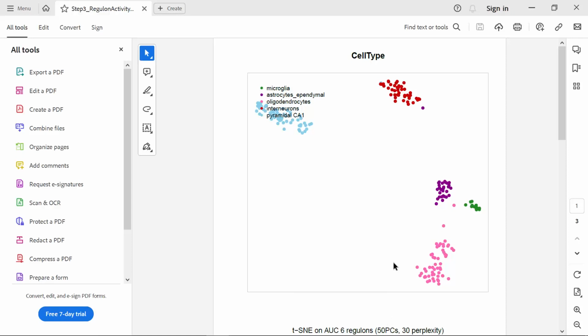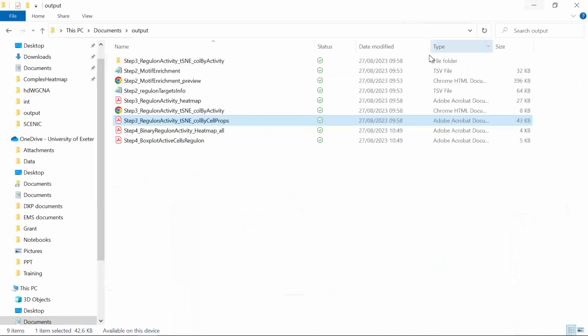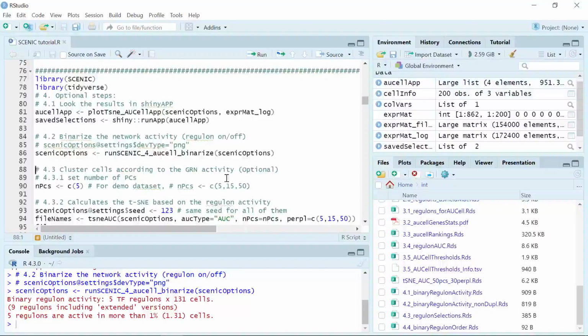But sometimes you may have a dataset where, with the default setting, the cells from each cluster may not be well separated. So we can connect the cells again and adjust the PC and the perplexity parameters. Then you can have a better SCENIC map to show your cell clusters. So this is the purpose we run the second optional step.